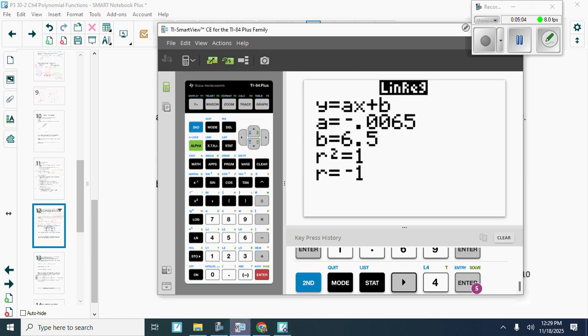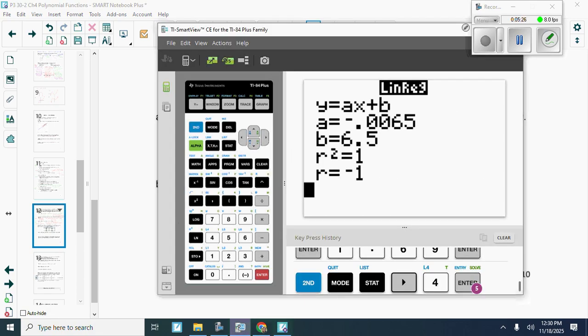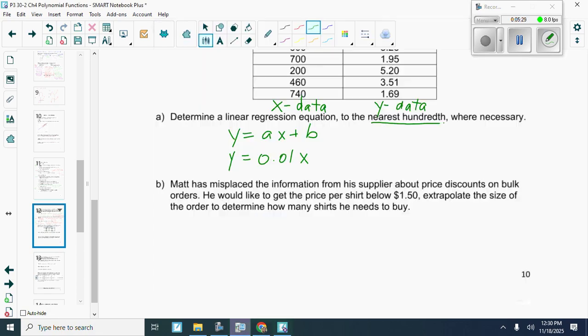So take a look at your calculator. Nearest hundredth is 2 decimal places. So you look at the second decimal place. You check the nosy neighbor next door to see if you're going to round. We have a 6, so we're going to round up the 0.0065 to a 0.01. And then your B value is going to be 6.5.